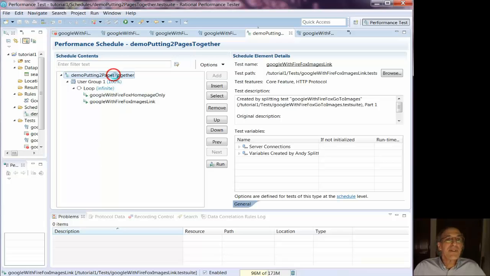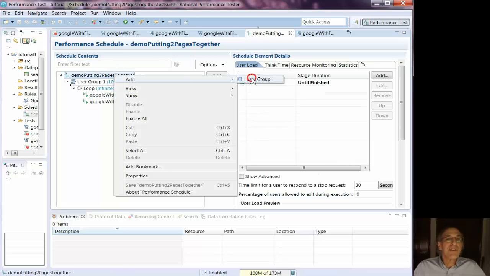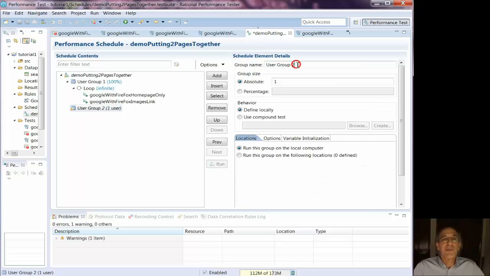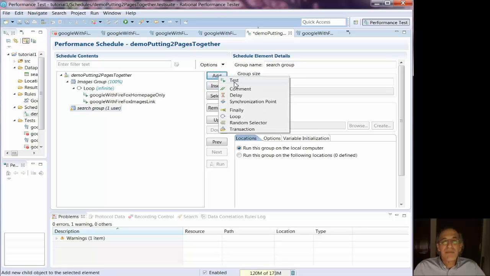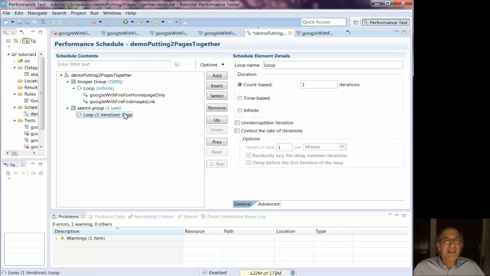And now I'm going to add another user group so that I can demonstrate that I can reuse that home page fragment. So I'm going to call this the search group. And I'll call the first group, I'm going to call it the images group because it's going to go to the images page after the Google home page. And when I create a group, first thing I have to do is add, not insert, a loop so that this test will just keep on iterating and iterating until the test is done, an infinite loop until all the users have done everything that they need to, and I go into that more later.